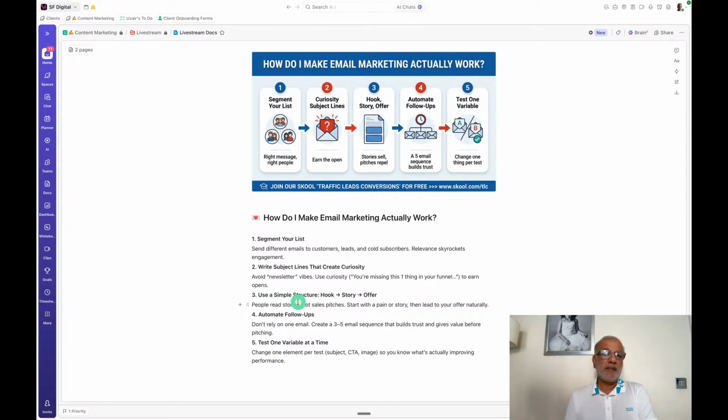Third one is use a simple structure: hook, story, and offer. That is the format you want to follow. And pretty much every successful marketer will follow this format. You've got to hook them, tell your story, and then make an offer. So people read stories. They're interested in my story, interested in your stories as well. They're not interested in your sales pitch all the time. Yes, you need to pitch as well, but not all the time. In between, yes, absolutely, put up your offer. Start with a pain point or a story, then lead to your offer naturally. That's how it flows.